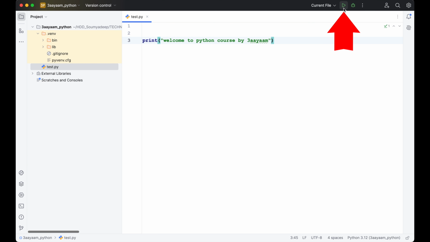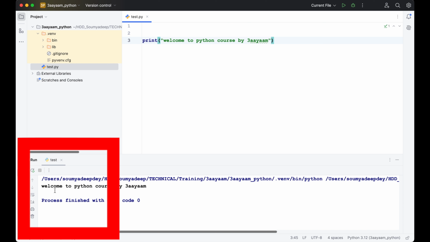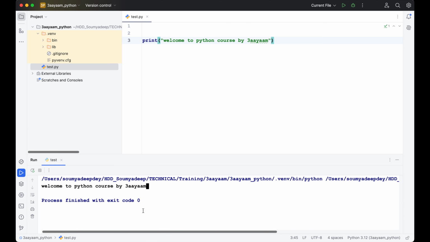To execute, you have to click on this play button, and you have to see which program it is running, because you can create more files and you can have multiple programs. So while executing, just make sure that it is running the program or running the code that you intend to run. So now if you click on this, you'll see the output here. Welcome to Python course by Tinayam. This is where you'll see the output, and this is the file.